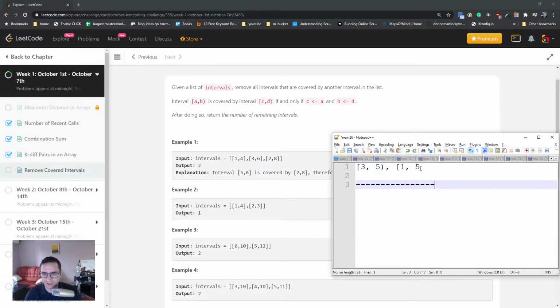If I have a timeline, I have like here 1, 2, 3, 4, 5, 6. This would mean that my first interval is 3 to 5, so it's something like this. This is my first interval. And then my second one would span from 1 to 5. So here it's pretty clear where they're intersecting.